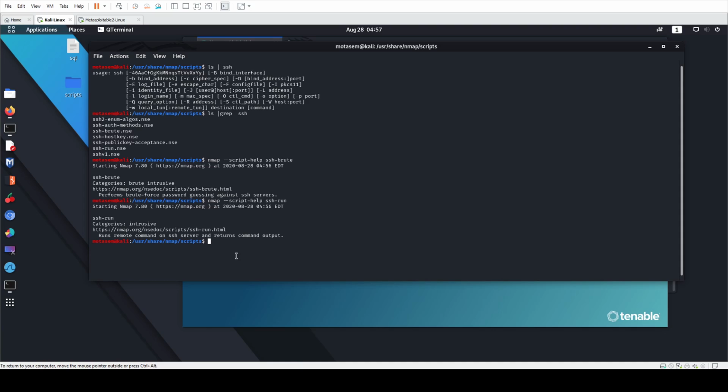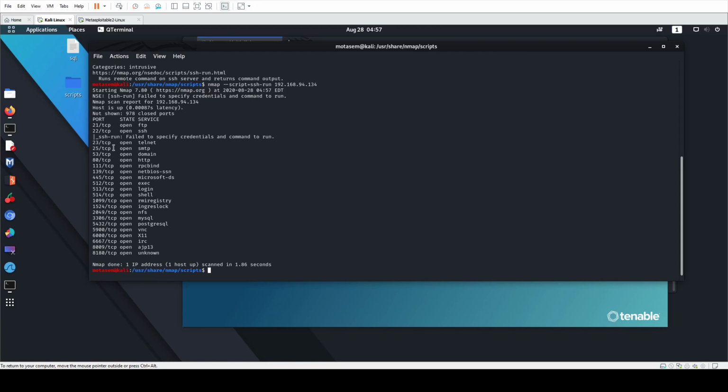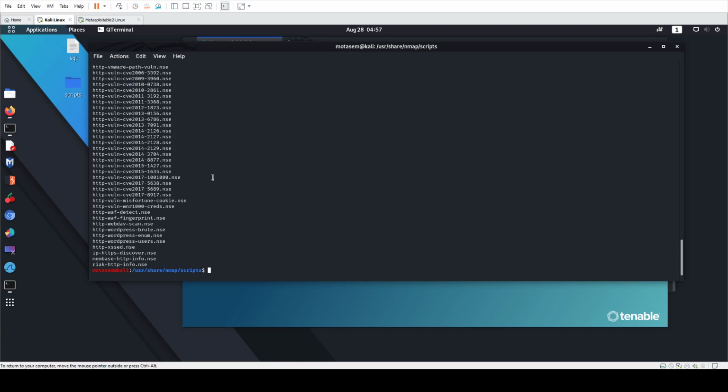Okay, let's see this. So we put nmap --script=ssh-run and the target. It's saying it failed to specify credentials and command to run. So basically, in order to run this script, I have to specify the credentials, right? Now let's see for HTTP. Oh my God, we have too much. But in general, that's how, guys, you specify a certain script from Nmap to run against your target.